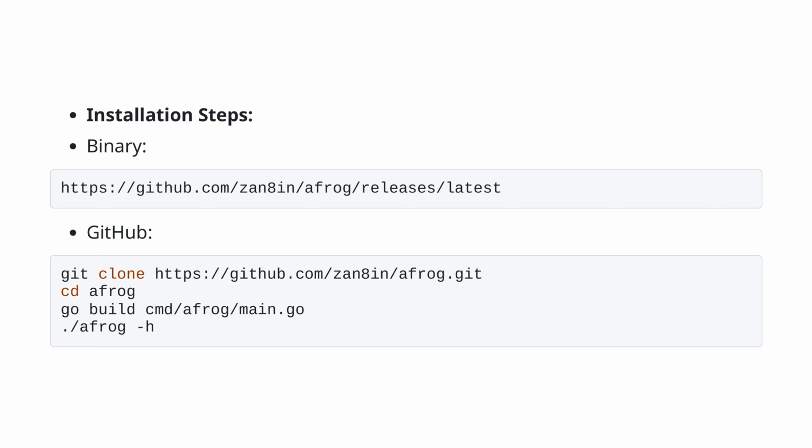To install Afrog, there are a couple of methods you can follow, either by downloading the binary directly or by cloning the repository from GitHub. For the binary installation, navigate to the GitHub releases page at the URL provided, https://github.com/zan8in/afrog/releases/latest. Download the latest binary suitable for your system and extract it. You can then run Afrog directly by executing the binary.